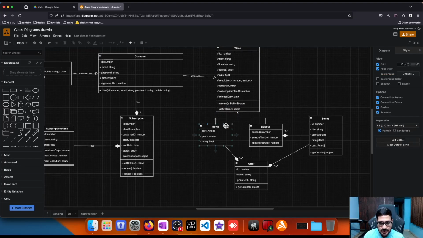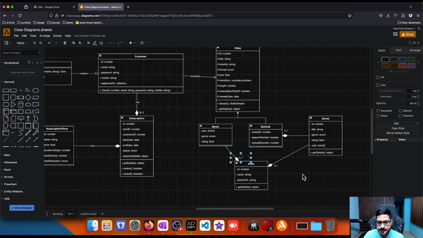Now let's look at movie, which is a child class of the video. So movie is also a video, which means it will have all the properties of a video. And then we have additional details like a cast, genre, and a rating. So a cast is an array of actors, and each actor has a name and a photo. So there can be a multiple relationship between actor and the movie. So at least one actor is required in a movie. So I have given the multiplicity as 1 to many.